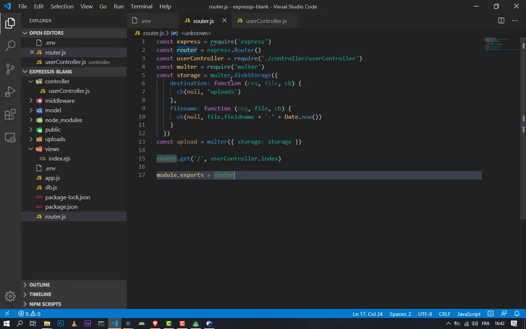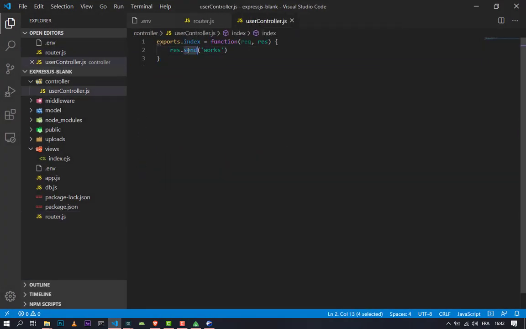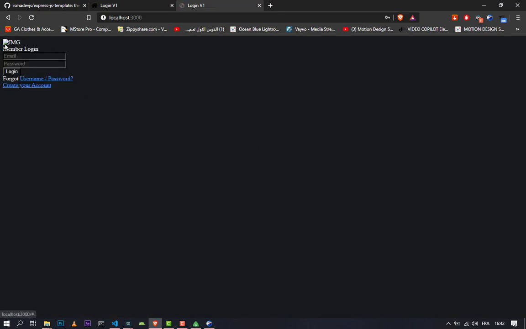Of course, we didn't implement this in the user controller. So instead of send, it's render, and it's going to be index, because it's index in the views. Refresh, and we should see this not good, or without styling. It looks ugly, you know.